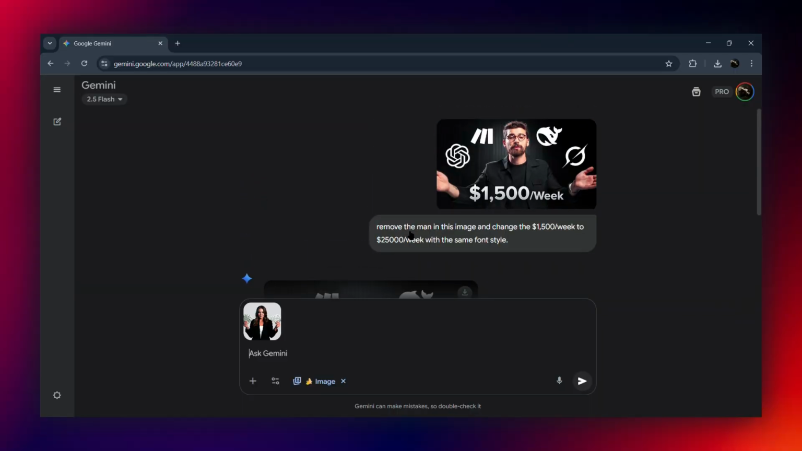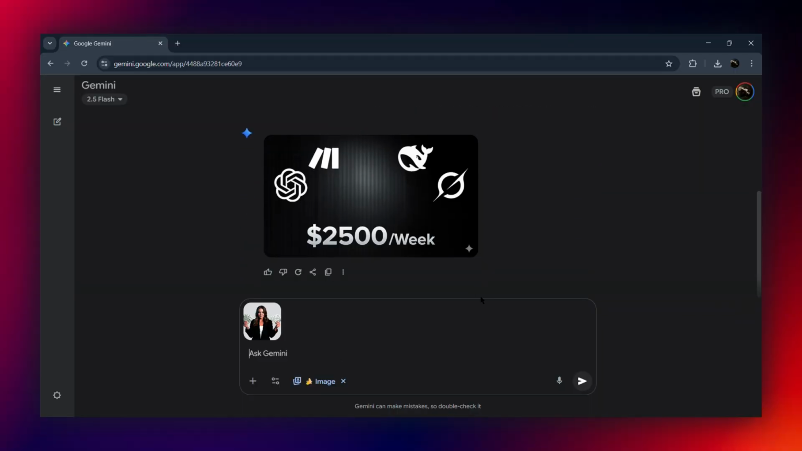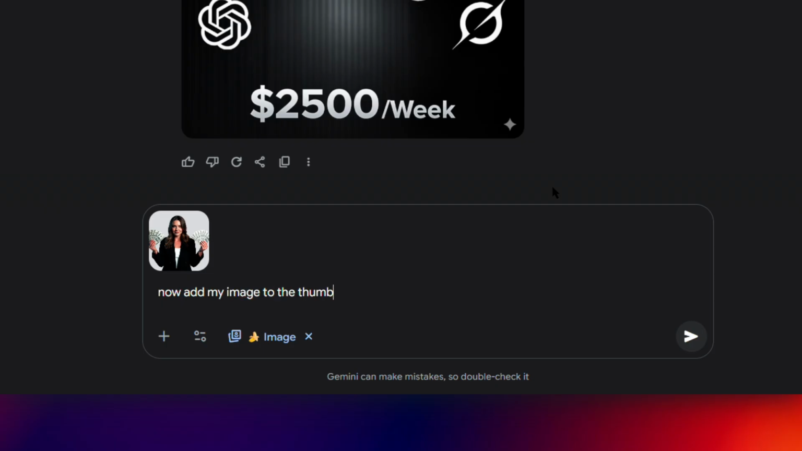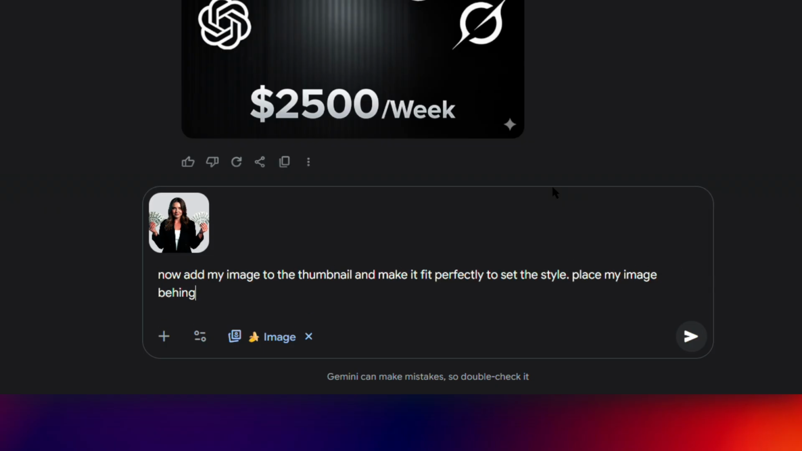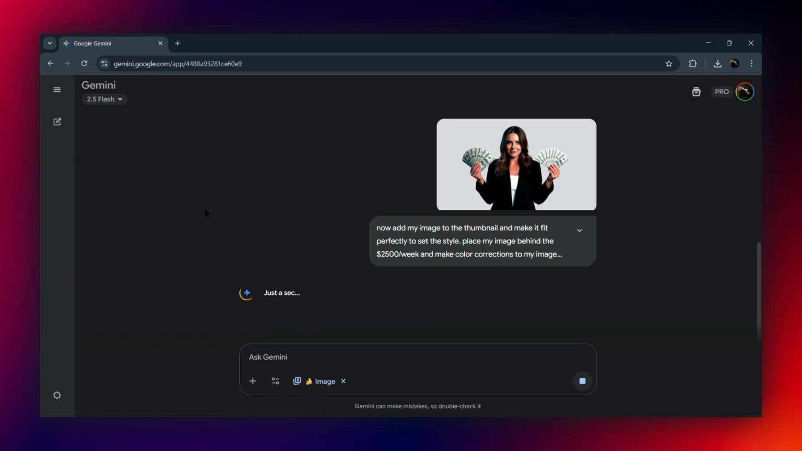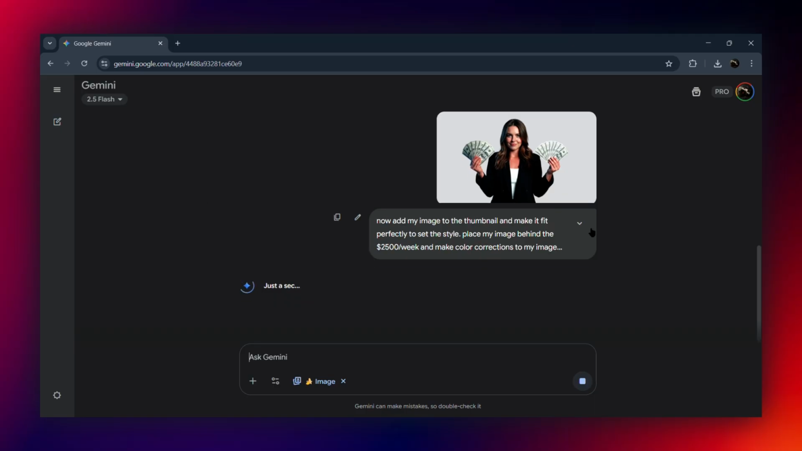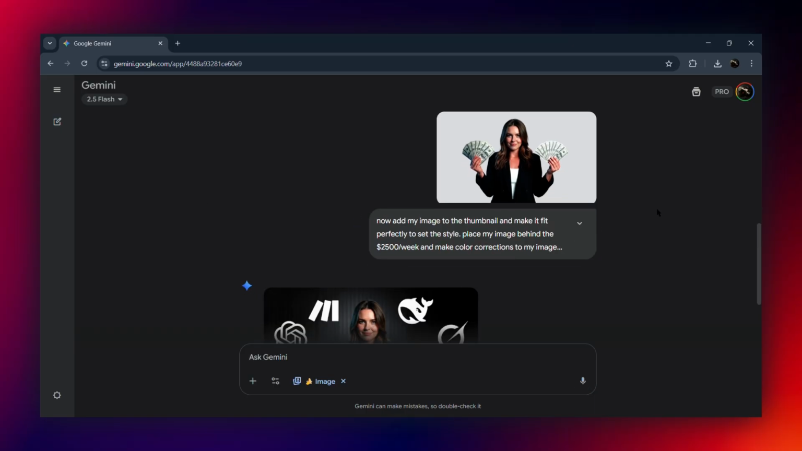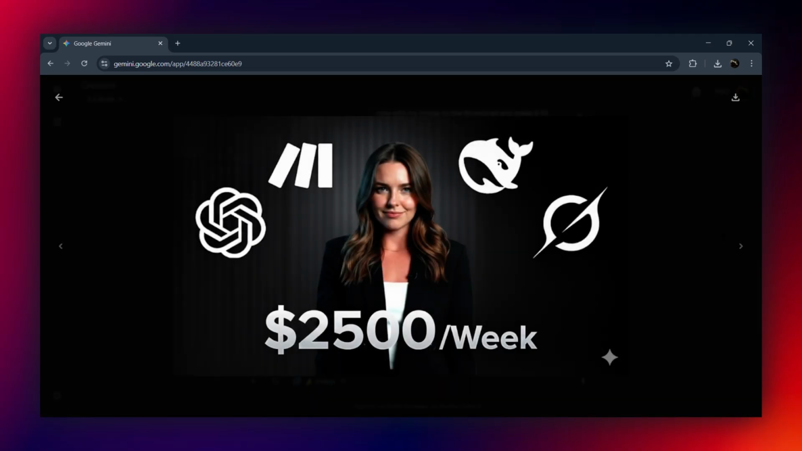Now it's time to add your own photo. Just upload your image, then type a prompt like, "Add my photo to the thumbnail and make it blend seamlessly with the same style." Include any extra details you need, like where you want to stand or how big the picture should be, and hit Enter. Gemini takes care of the rest and places you right into the design like a pro. Wow, just look at this result. The thumbnail is super clean and my photo is perfectly swapped in.